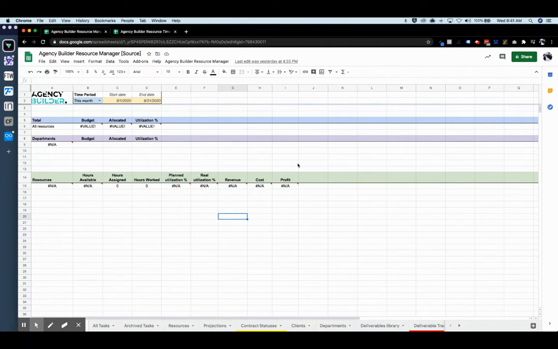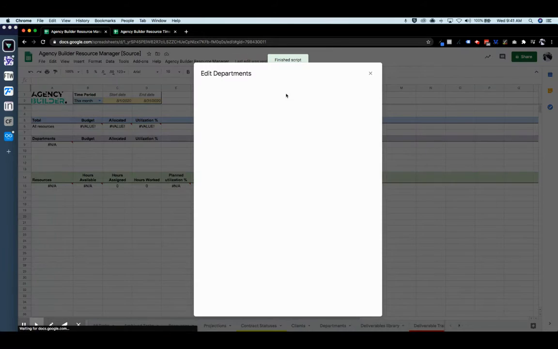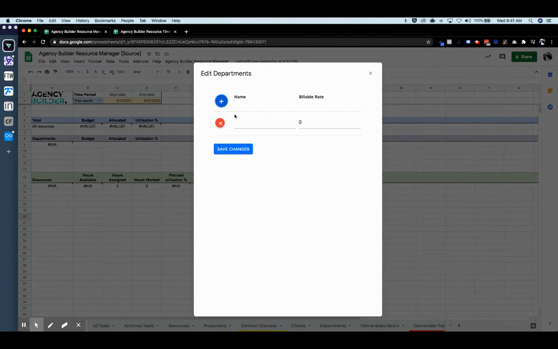I've already cleared the data. This is sort of the starting point across all. That's why everything looks like it's sort of broken, because there's no data in here right now. But we're going to go through and add a bunch of that. So first thing we're going to do is go into our departments, and we're going to add a new department.